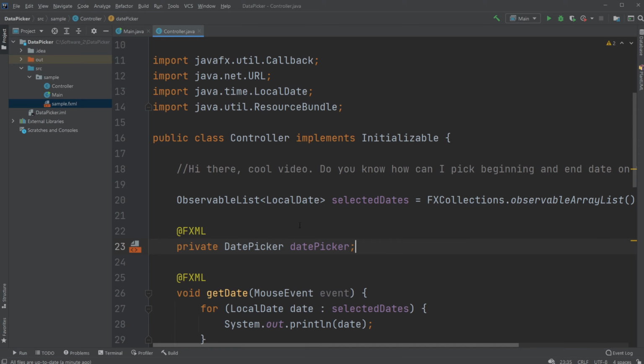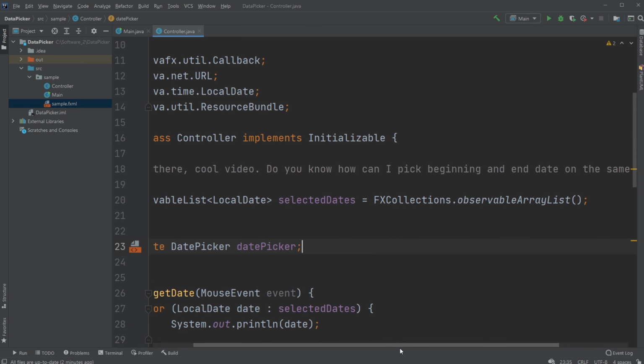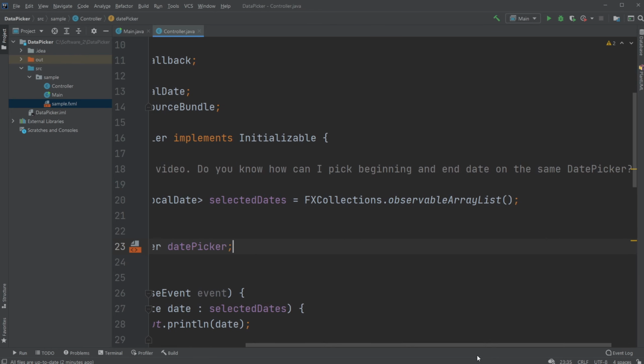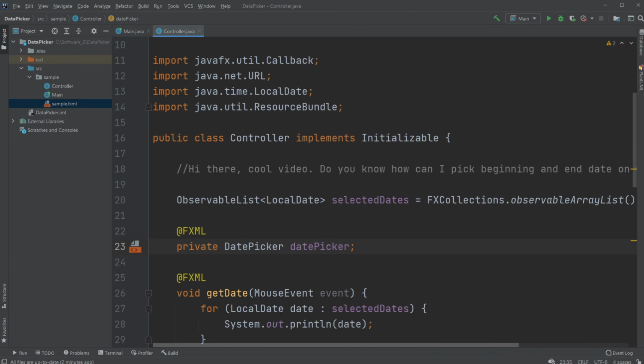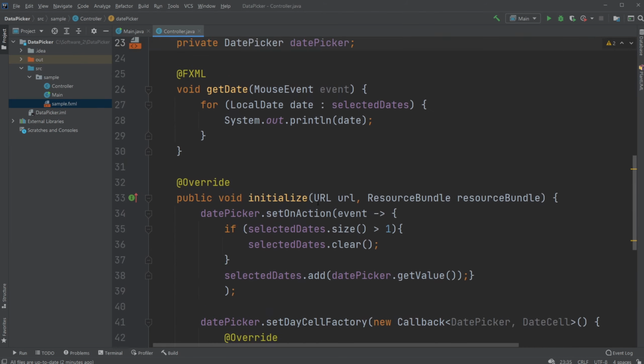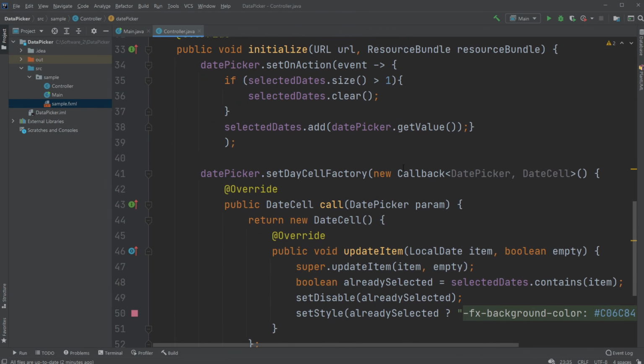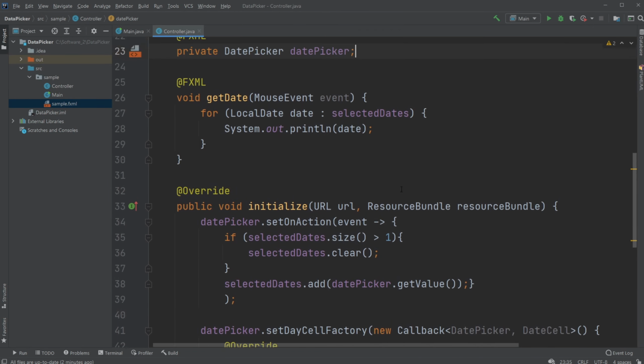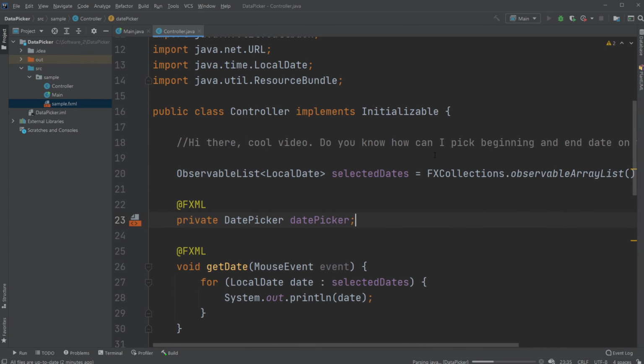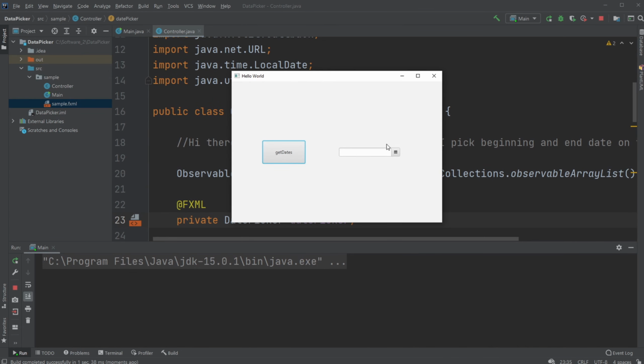So I had a question on a video regarding JavaFX reading. "Hi there, cool video. Do you know how I can pick the beginning and the end on the same date picker?" So I have created a pretty simple program, which I will showcase, and then I will explain some of the main things which allow me to do this on a date picker, because normally on a date picker, you'll just be able to pick a date and you can then access this date.